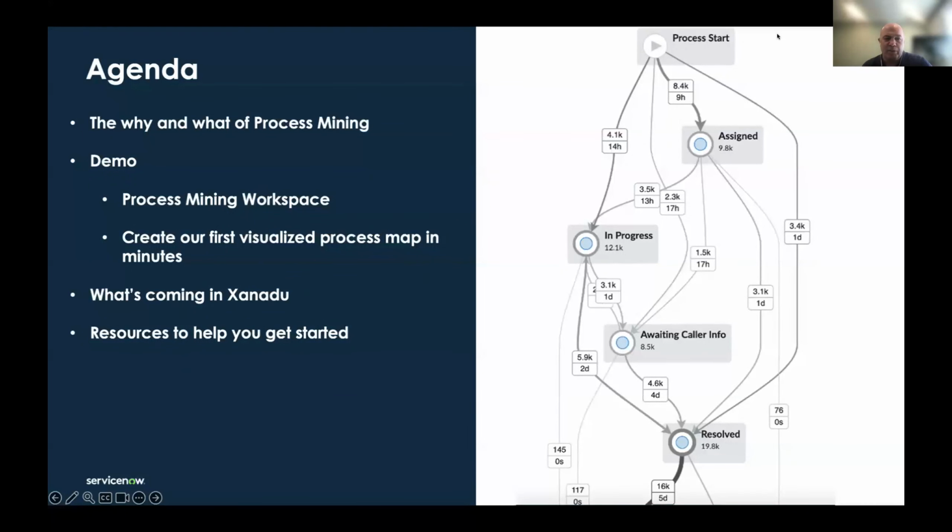Then, it's always good to get a sense of what's coming next once you see this. So I figured I'd run you through a little bit of what's coming in Xanadu. And then there is no shortage of opportunity to learn more about this on the ServiceNow community page, specifically for process mining. So I'll run you through some additional resources if you're interested as well. That's the plan. And then obviously I'm always happy to take questions and answer as much as I can for you here today.